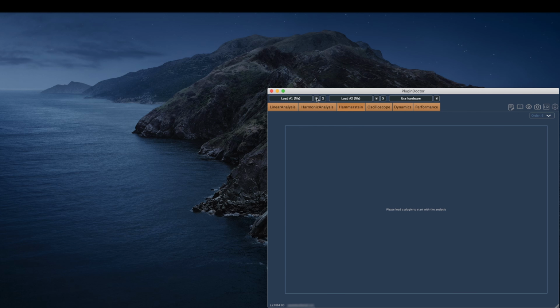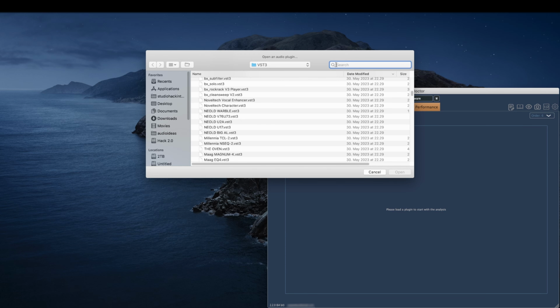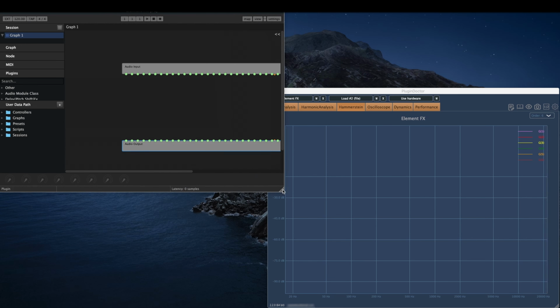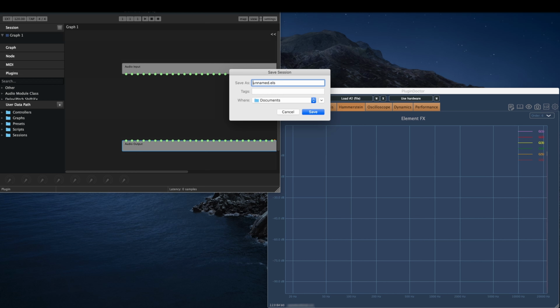I recently found out this very nice plugin called Kushview Element. This plugin is open source, free of charge. I'll put a link in the description. So this is a modular environment where you can create your own plugin chains within one plugin instance, very similar to Metaplugin. A fair warning, at least on my system this crashes quite often, so I need to save very often. Let's actually save it right now.